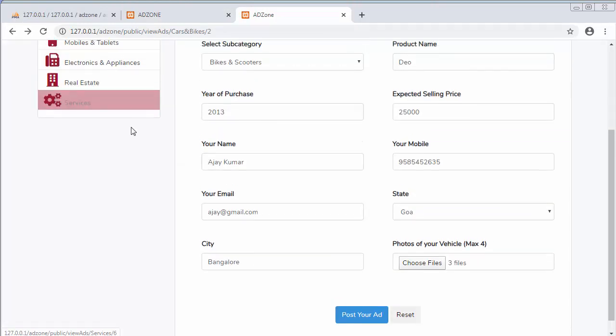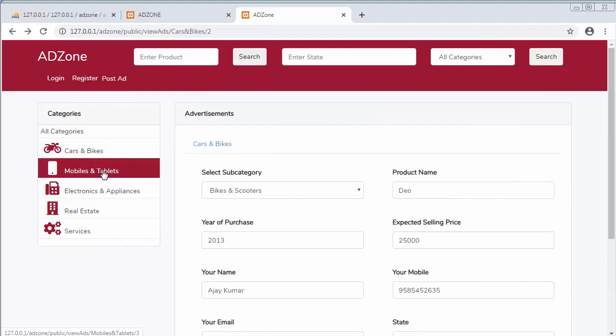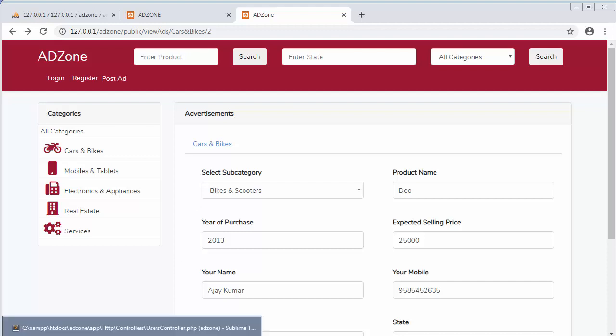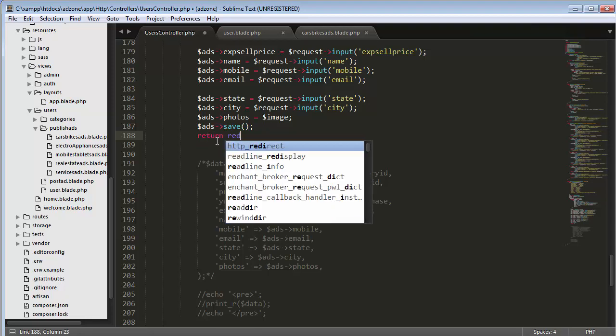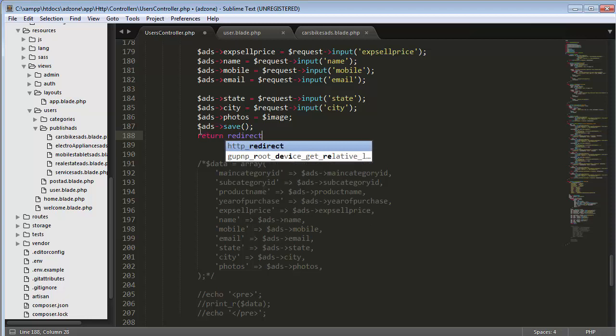Okay, and let me go back to the website. Okay, so now I want to redirect the user to my home page the moment I publish an ad, and I also want to display a message saying that your ad gets published successfully. Okay, so for doing that, I need to come to my controller here, and then I need to return, to redirect.